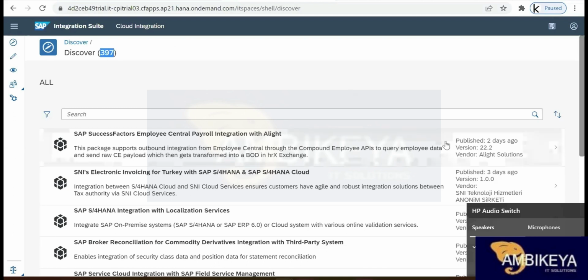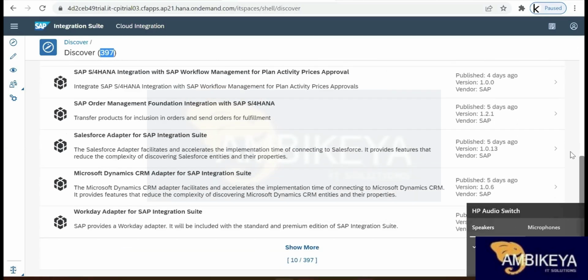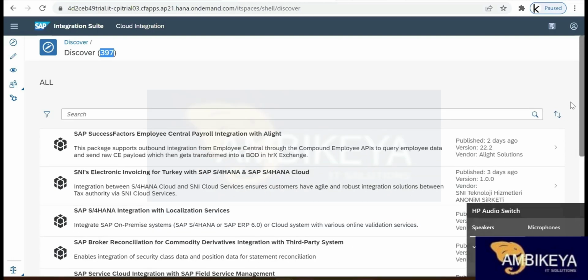So all these things will be updated from time to time. If you're working in X company or Y company, any tenant, this will be the same. You can see this keeps on updating. Now it is 397. You can see published 2 days ago, published 3 days ago. Wherever you work, this will be the same. The design tab and everything will be different; nobody can look into the other tenant. Tenant will be different, but the discover tab, I mean the standard packages, will be the same.